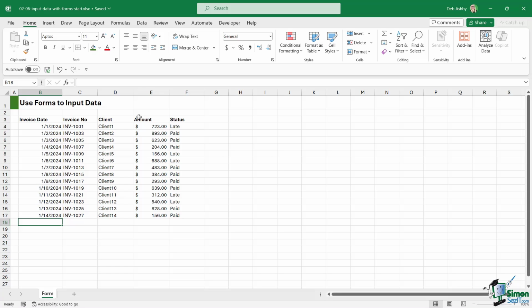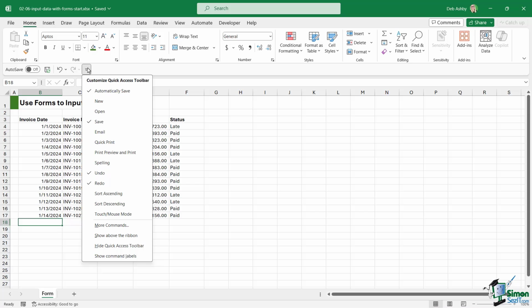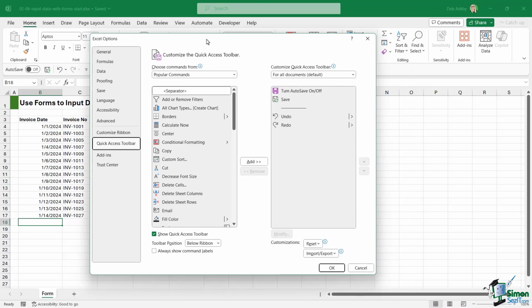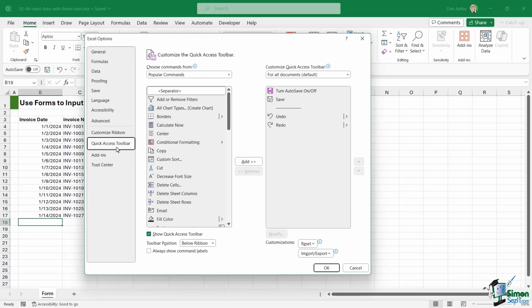And the easiest way to do this is to add it to the quick access toolbar. So if we go to our QAT, click the drop down just here to open up the customize menu, and we're going to go straight down to more commands. This is going to jump us across to Excel options and to the quick access toolbar page.